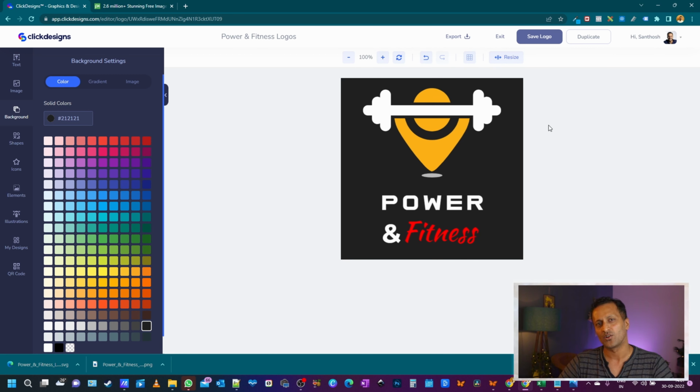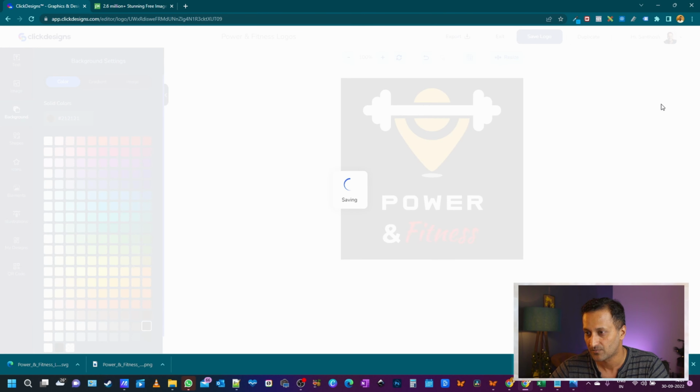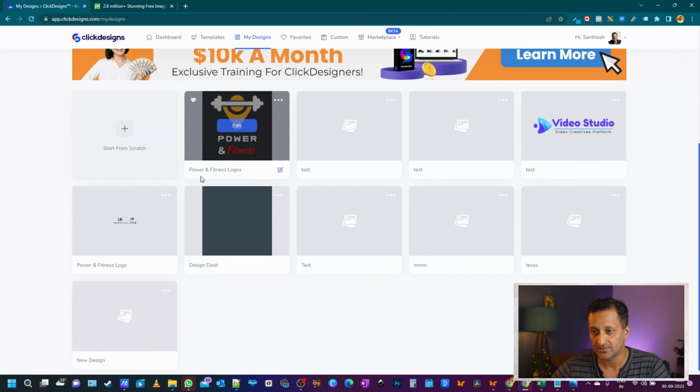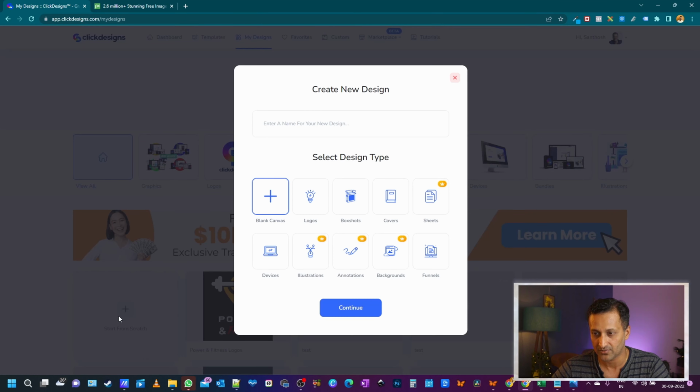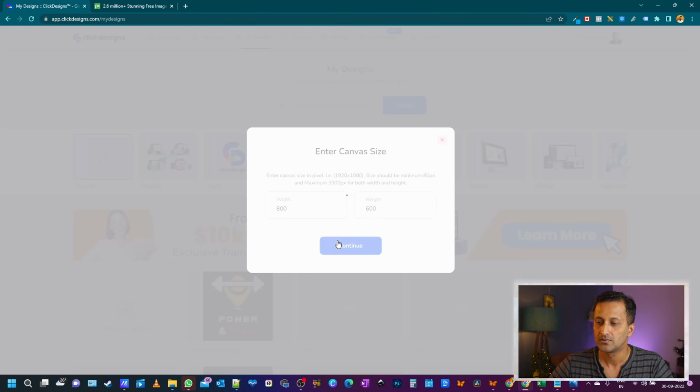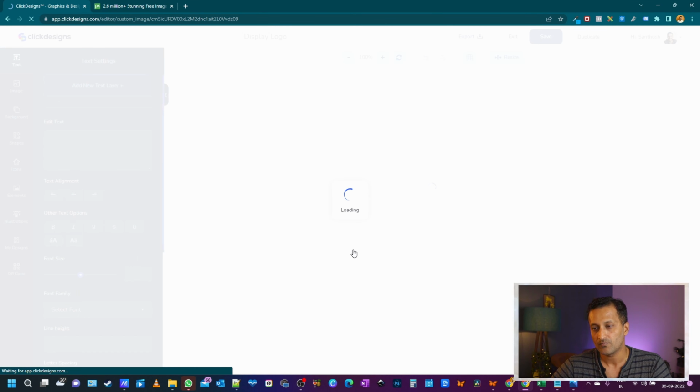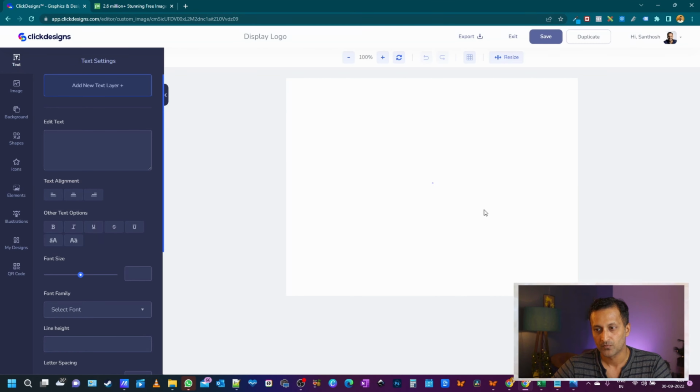So that's about it. That is how you create a logo from scratch. And if you want to show this logo to somebody else, make sure you present it nicely. How you do that is, let me save this first. Okay, how you're going to do that is, I'm going to click on start from scratch, blank canvas. Let's say display logo, continue. So this is my canvas.